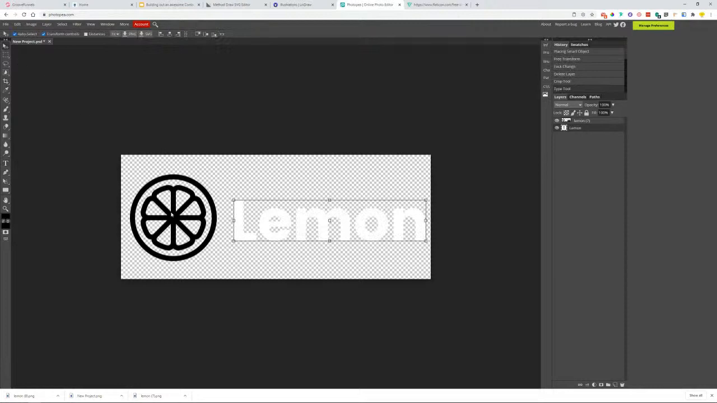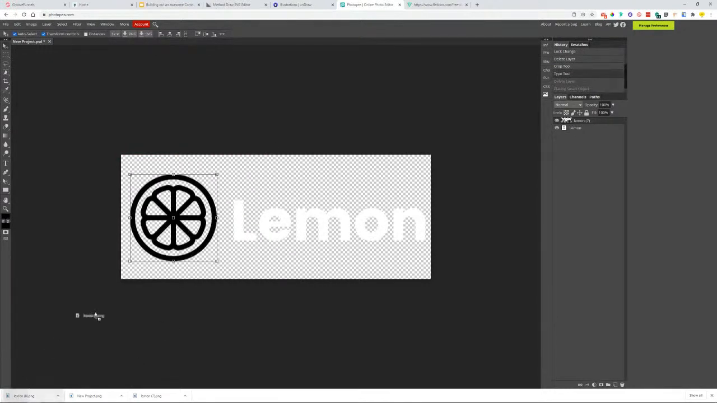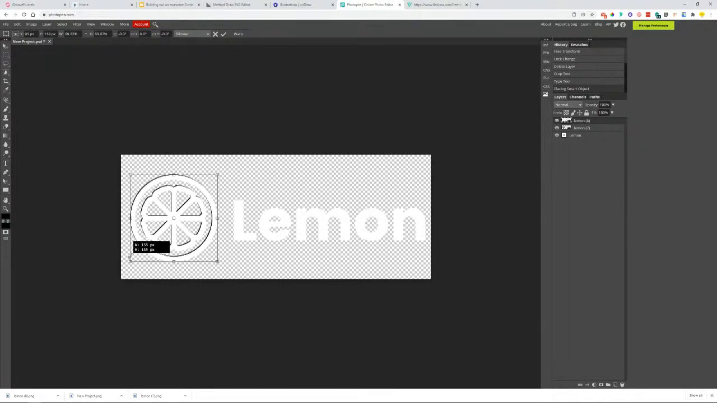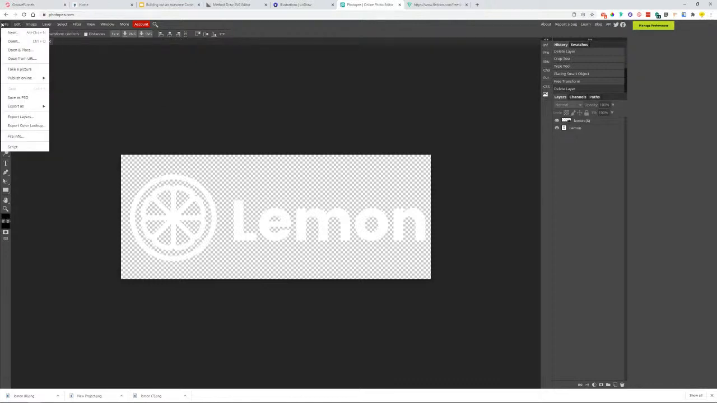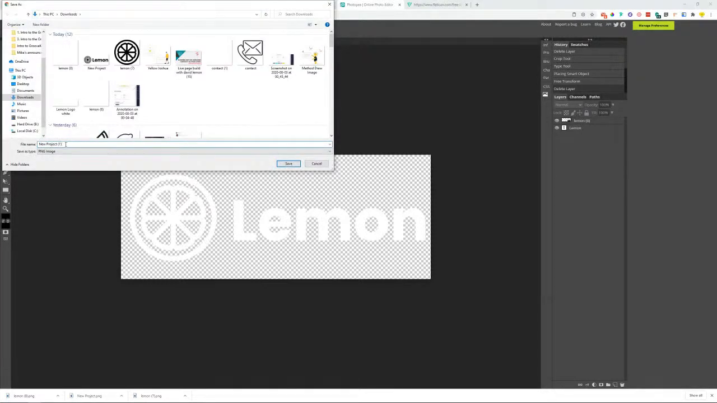Now I can simply select this, pull in the new white logo, or you can actually leave this one on, pull in the white logo here, and you can know how to resize it, how big it should be. Something like this. There we go. So I can just delete the black one. Only the white one is left. And I just save this one, export it as PNG, save it as new project.